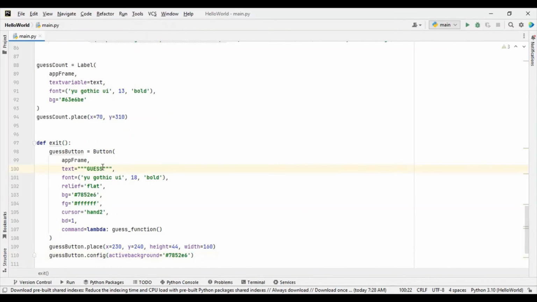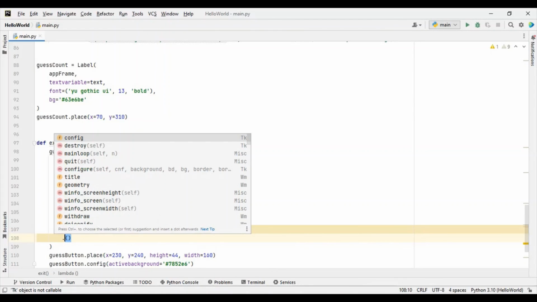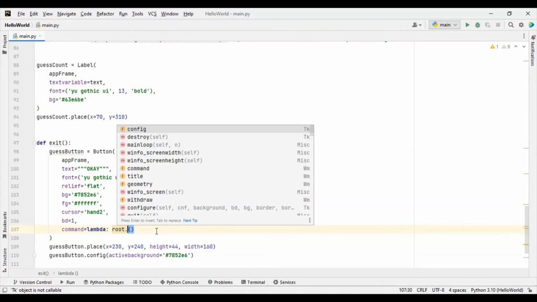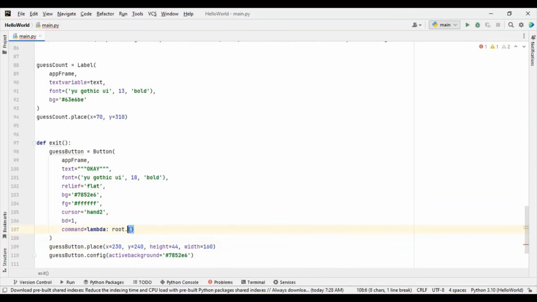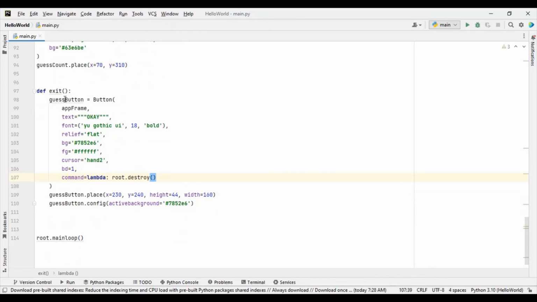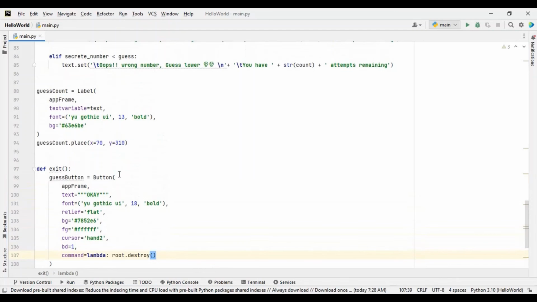So let's change this to OK. So OK. Yeah. So basically the same thing. So here all we have to do is just say root.destroy. Root, which is our window, so it means it will destroy our window. Sorry, I don't know why. Okay, root.destroy. Let's make sure everything is right. Right on order.